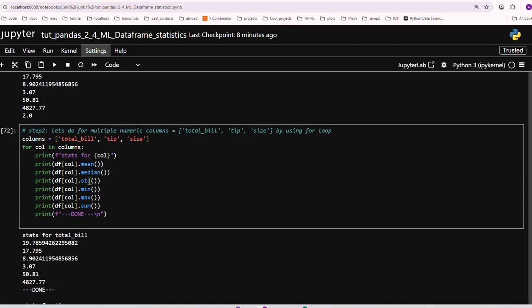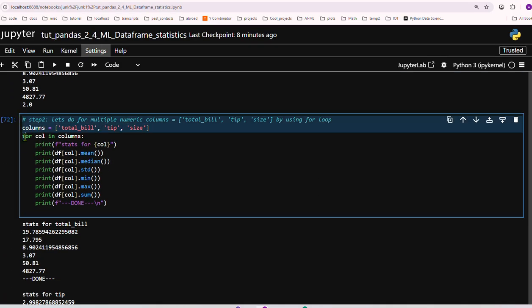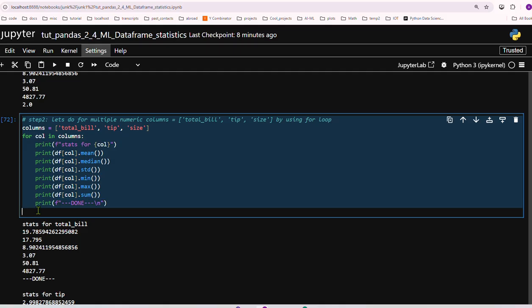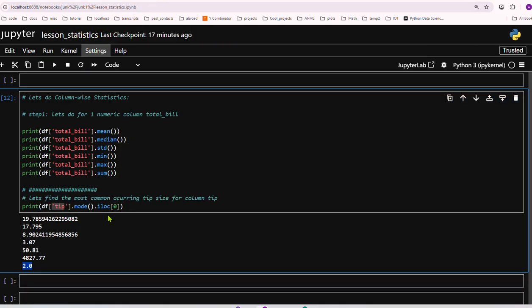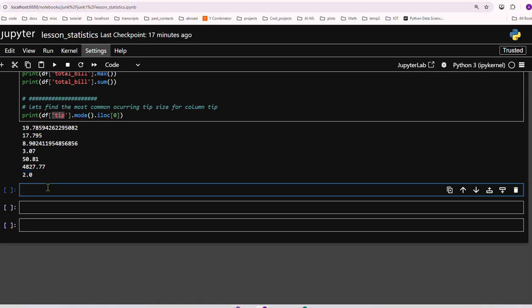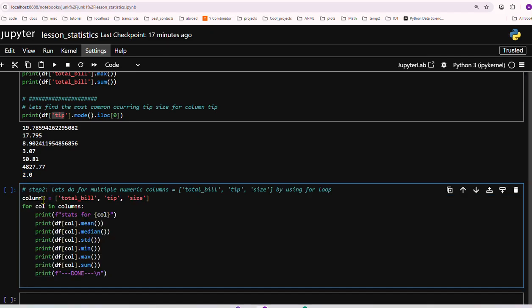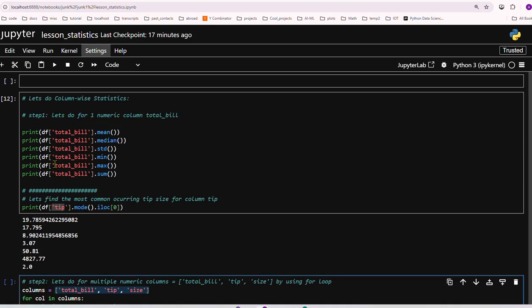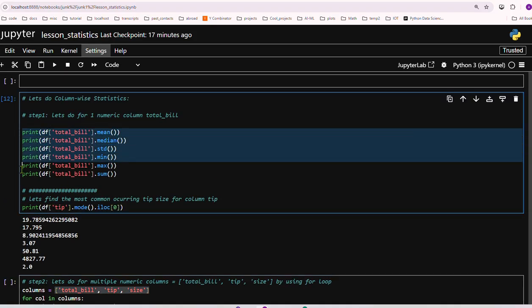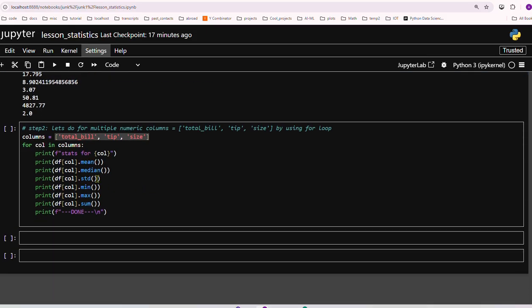Let's do that too. So step 2, I want to run the stats on all the numeric columns. These are my numeric columns: total bill, tip, and size. What I'm doing is running through a for loop. So I'm basically doing the same thing right here, except now I'm doing it inside the for loop. I'm just iterating over each one of these numeric columns.